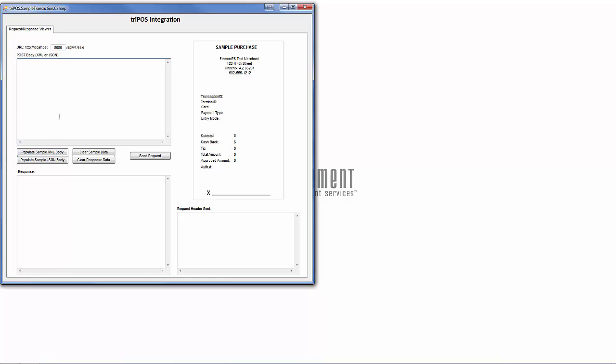The TriPOS.NET service accepts either XML or JSON. Down here we'll have the response passed back to us from the Express platform, and we're going to take this response and parse it out and place it in this nice clean receipt over here. Lastly, down here in the bottom right hand corner, for each request we'll provide the request headers that are sent. So let's go ahead and populate some JSON request data.